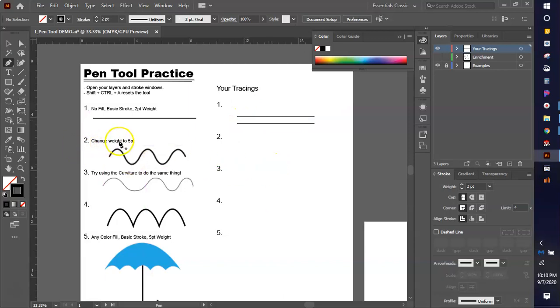So next it says change the weight to 5, and this time we're going to try to do this little curly Q. Now yours probably isn't going to be perfect, that's fine. This whole entire thing is just for practice. Okay, so don't get all worked up if yours isn't perfect. I'm going to change my weight to 5 just so you can see how it adds a little bit of thickness here.